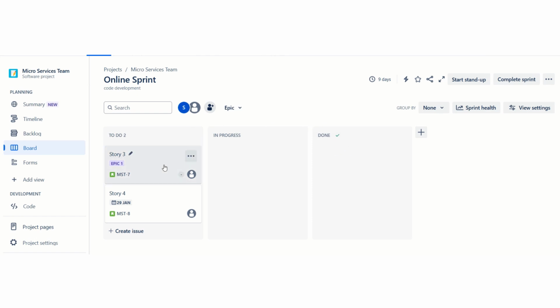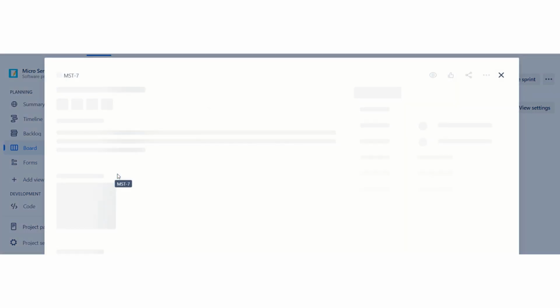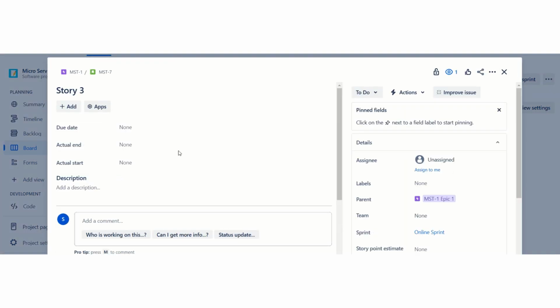For each story we set the status as to do, so all comes under to do only. This is the dashboard of the particular sprint. Once we start that story for the particular sprint, just edit. If you click here, we can edit that respective story. We can change the status as in progress.